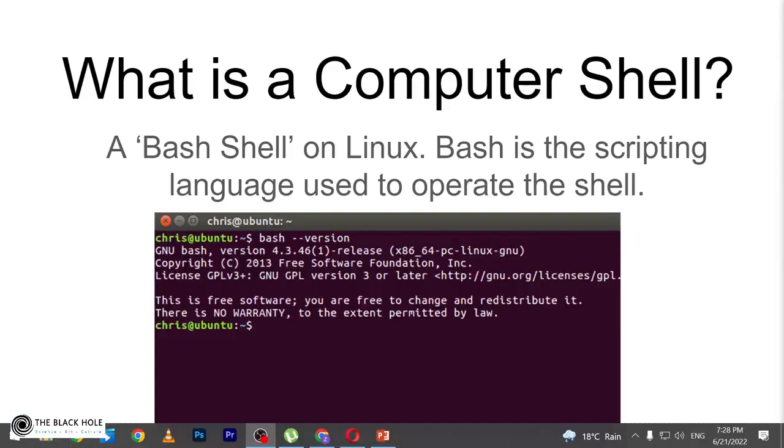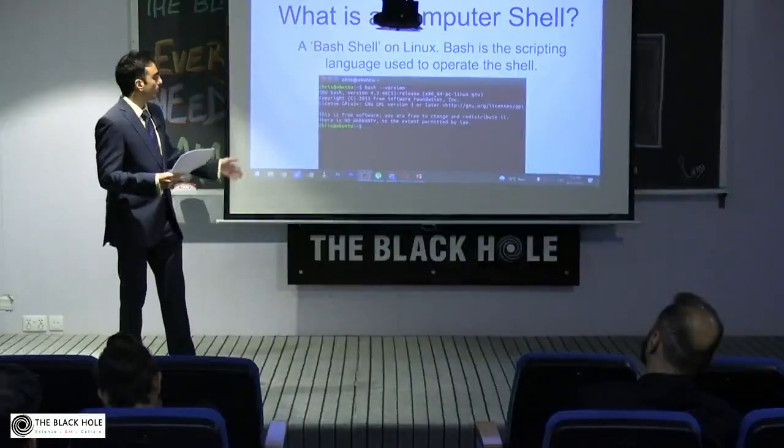So before we take a look at one of the most dangerous kinds of malware, we first need to understand what a computer shell is. You must have seen this kind of shell in movies, which is basically a command line interface. It is called a shell because using a shell, you can give your computer commands. And this is in all operating systems.